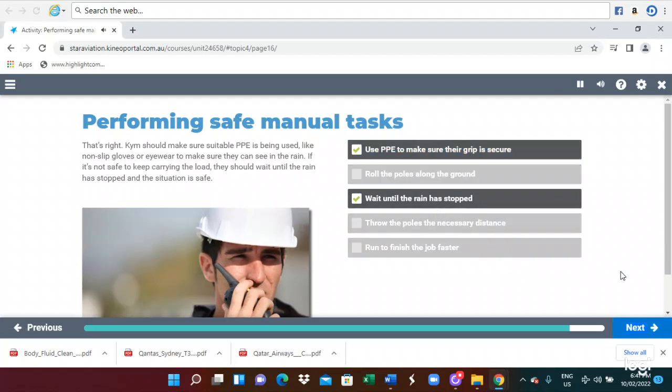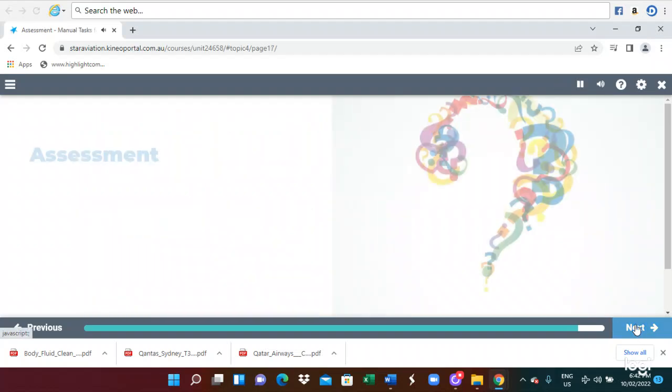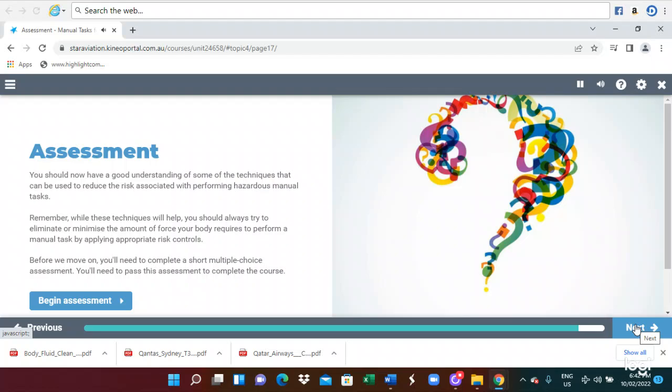That's right. Kim should make sure suitable PPE is being used, like non-slip gloves or eyewear, to make sure they can see in the rain. If it's not safe to keep carrying the load, they should wait until the rain has stopped and the situation is safe. You should now have a good understanding of some of the techniques that can be used to reduce the risk associated with performing hazardous manual tasks.